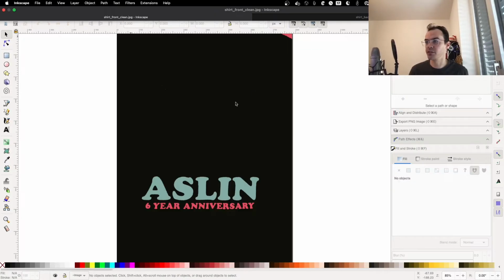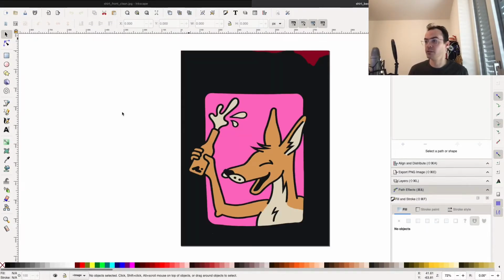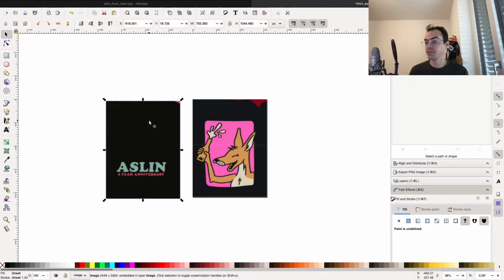We can take the front here, and I'm just going to copy that over into the back. So we've got the front and the back side by side here. They're still both bitmap images, and this is where the magic comes in. So as we said, this is a 3-color image, and this is a 5-color image. So let's do the 3-color first.